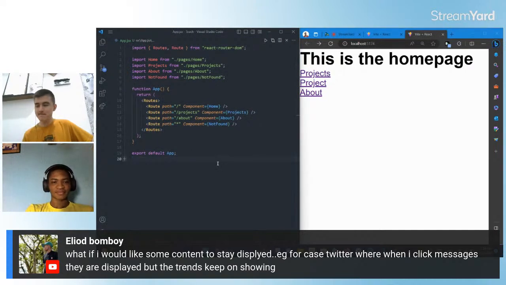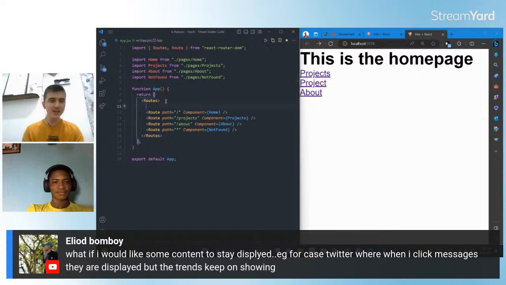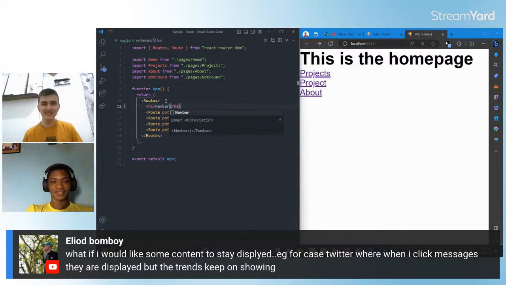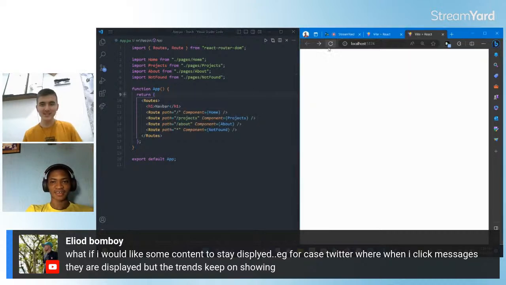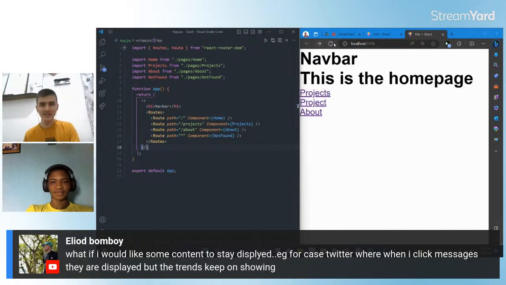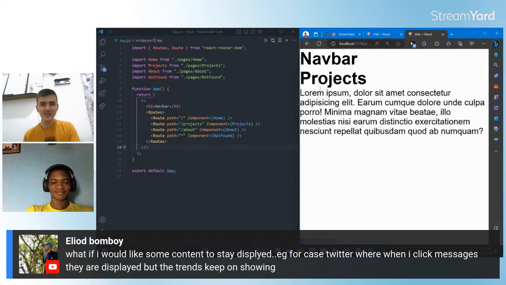Another way, when we are working with React itself, not with Next.js, I think the only way is to use something like this. I'm going to give it a try to see if it works like a nav bar. I think it must be outside your routes. Yeah, outside your routes. Whenever I click this one, it's working fine.